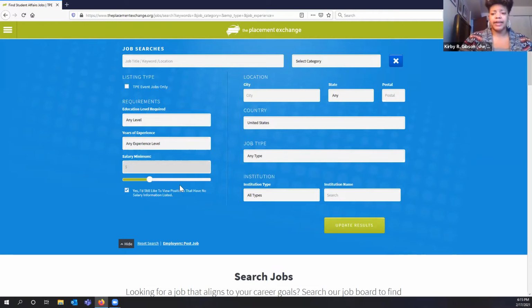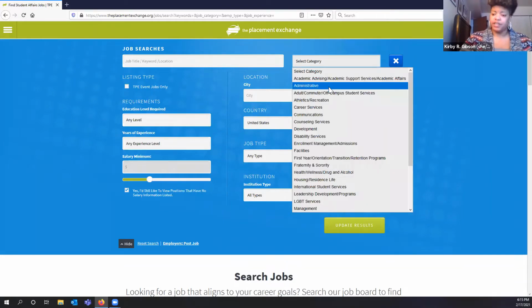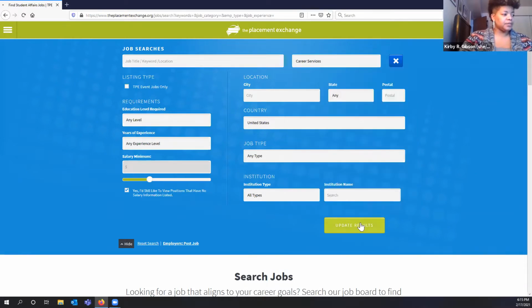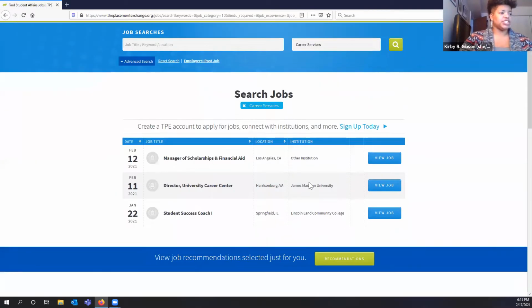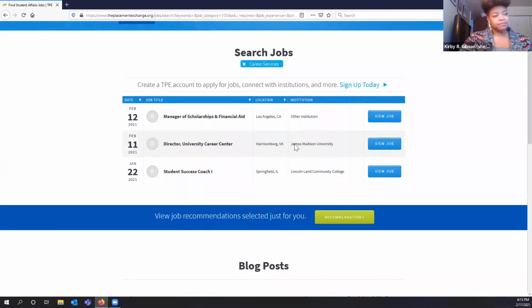And so a really great feature to help you filter through a number of positions that keeps getting added to the website daily. If you also click on this text box here that says select category, it also allows you to search for the position based off of functional area. So if you know you are interested in career services, you could click that option and update your results, and it'll show any positions that are related to career services. And so here it yielded 3 results.